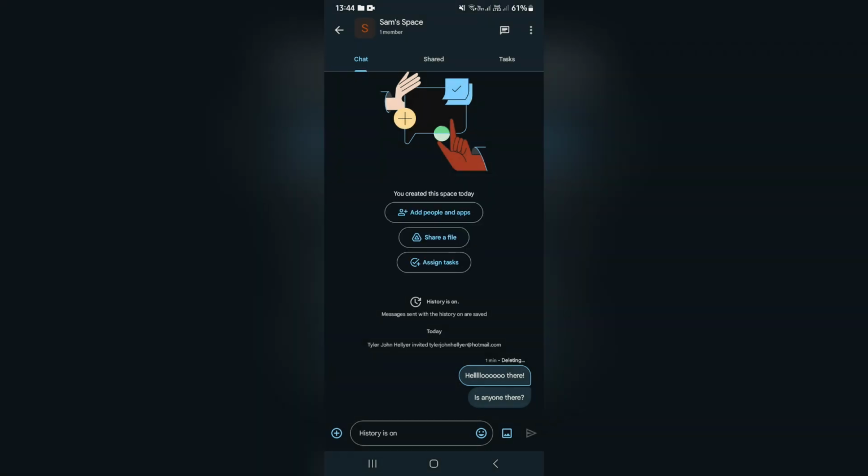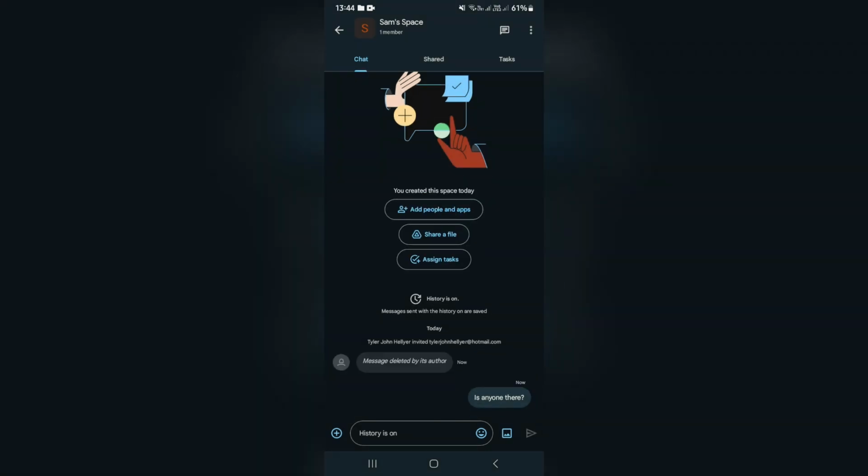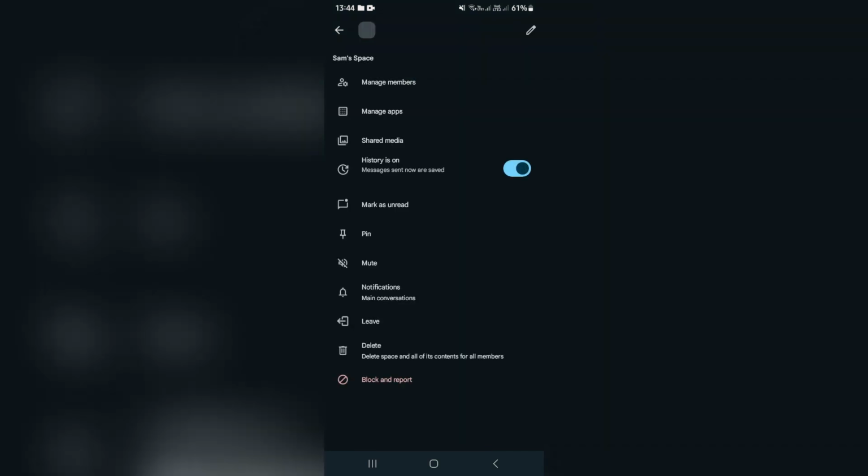But if you have multiple messages that you would like to delete, or perhaps you want to clear this chat, you can go up to the top of the page where it has your space's name, and you can come all the way down to the bottom of the screen and it says delete space and all of its contents for all members. That means whomever you are chatting with, their chat is also deleted. So that's two ways you can delete messages on Google Chat.